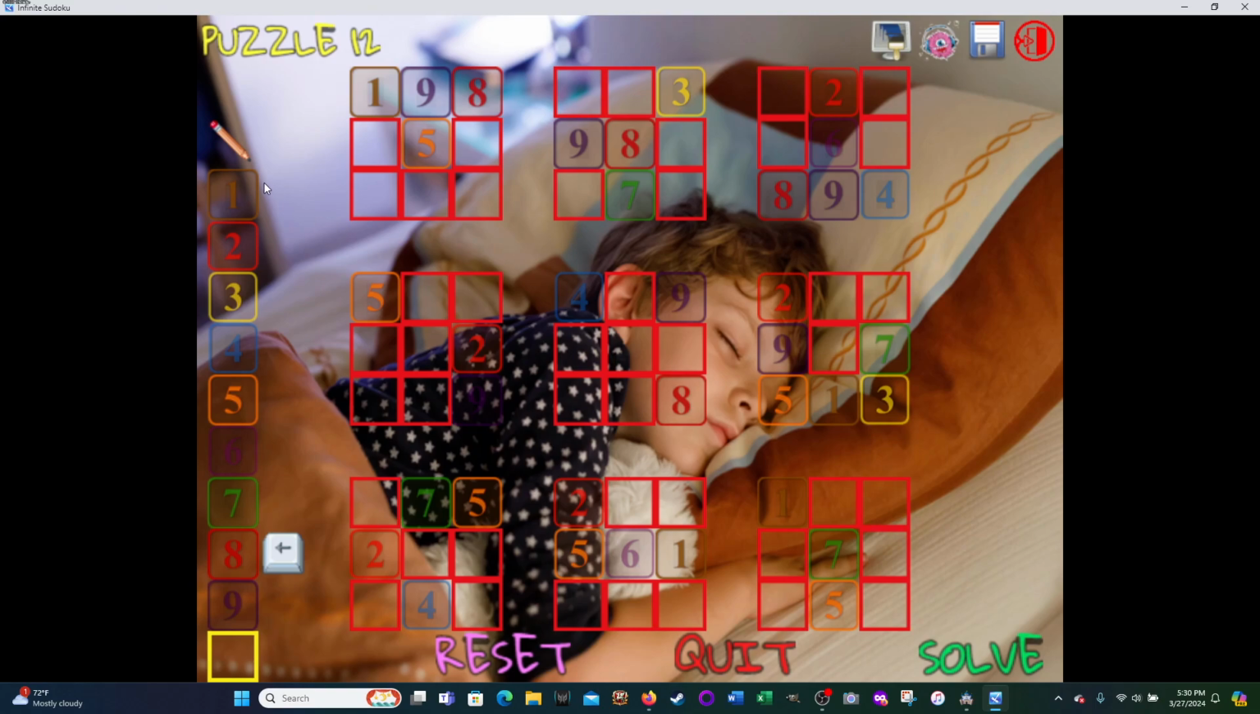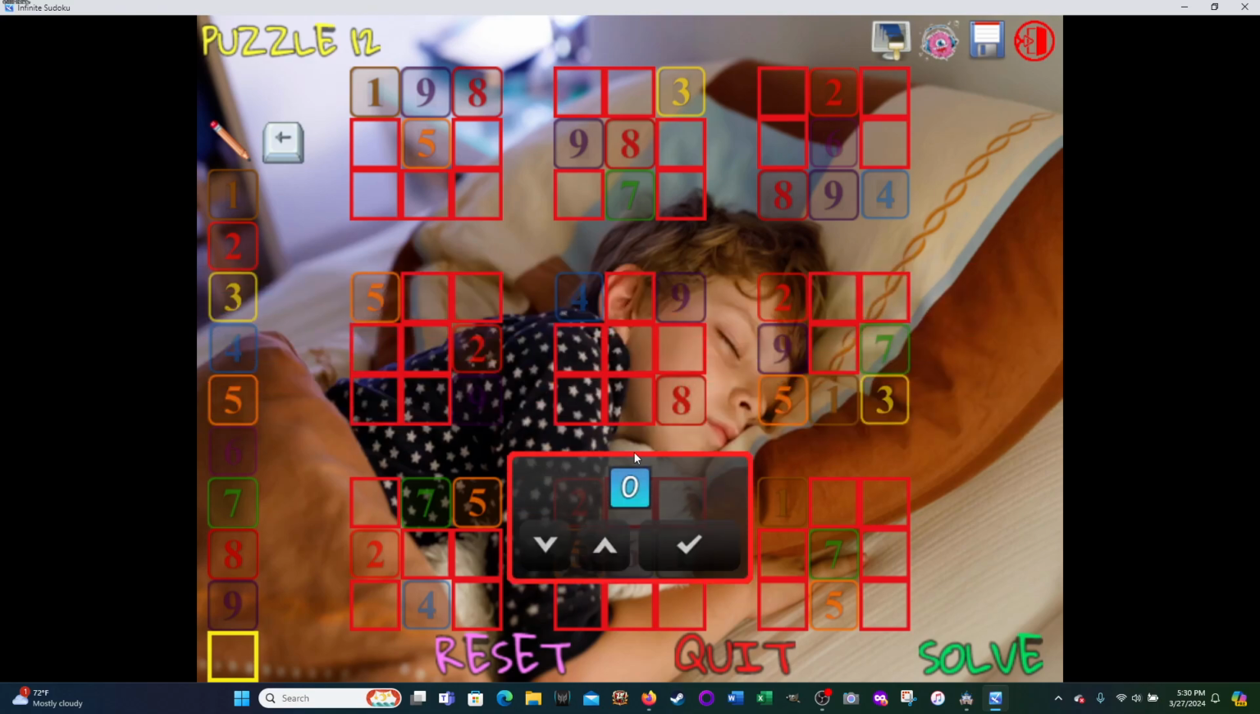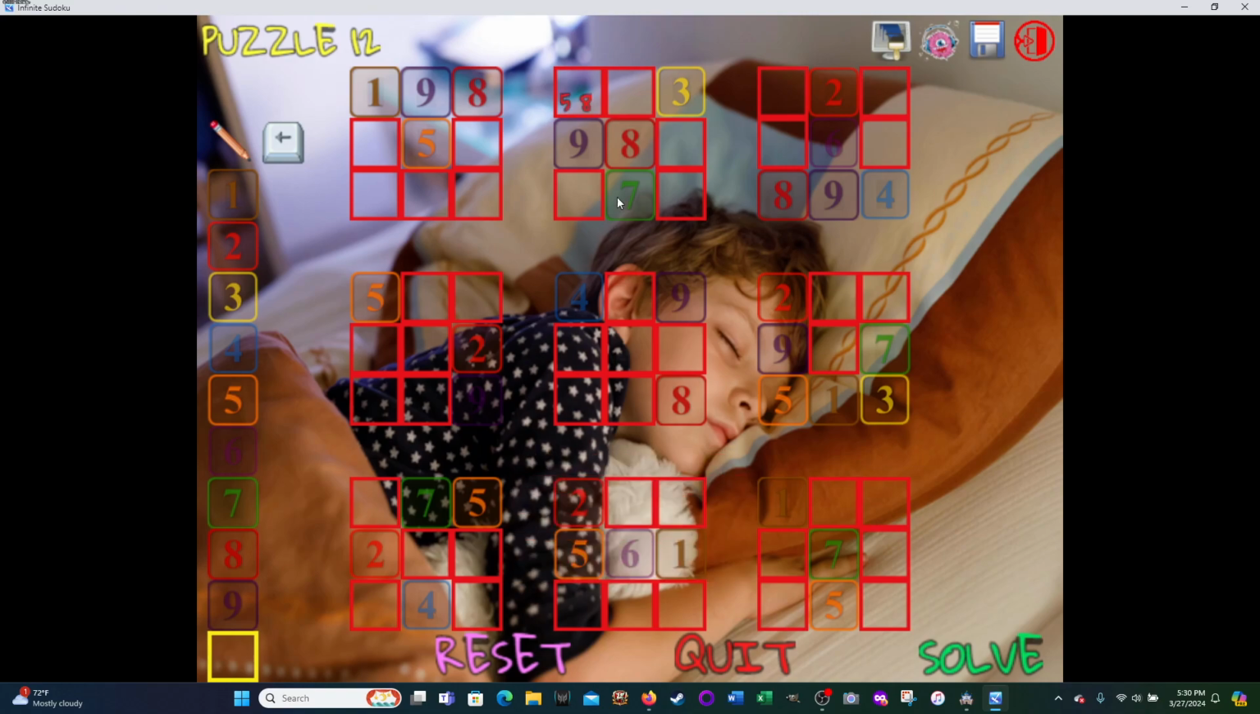But what I'm going to do is, if I click the pencil, and then I click any of these squares, it's going to say, hey, enter your notes. It's going to let me enter 4 notes, and I can use my keyboard for this. I only want to enter 2 notes, so I'm going to go 0, 0, 5, 8. So now it says, this could be, now that's not real, I'm just plugging numbers in. This could be a 5 or an 8.